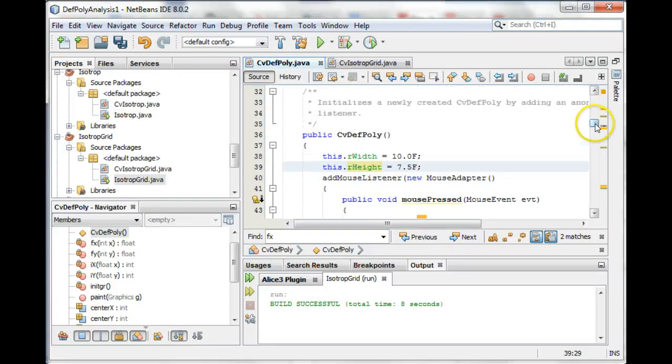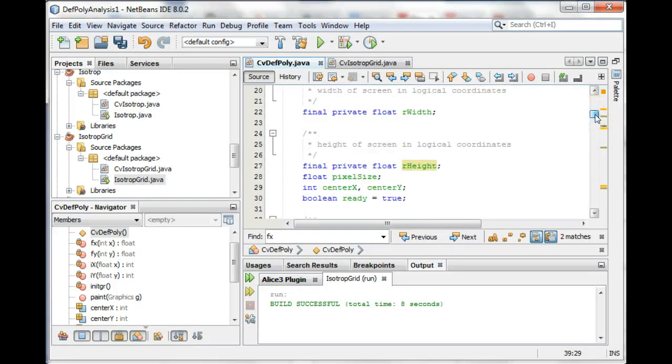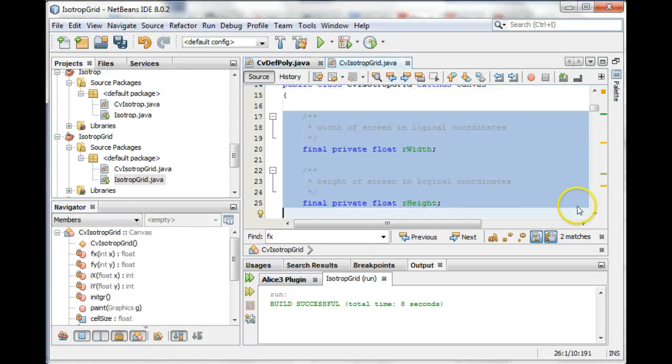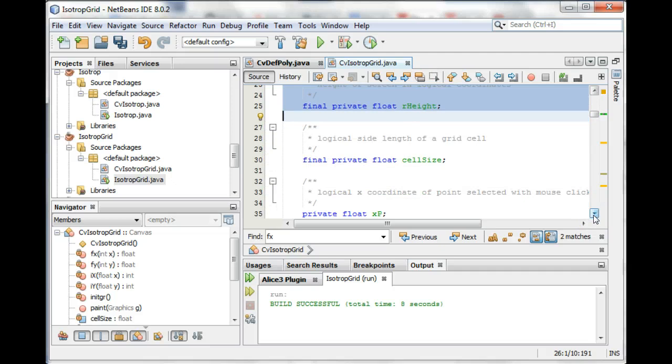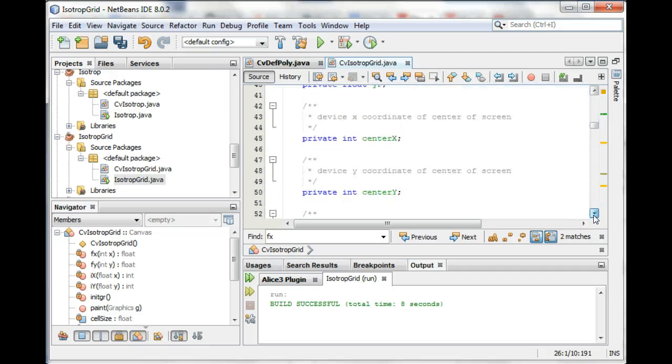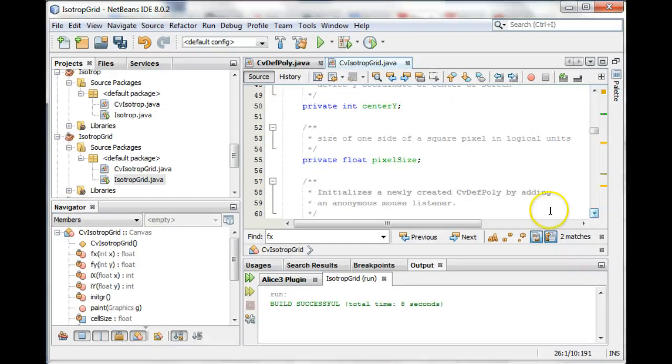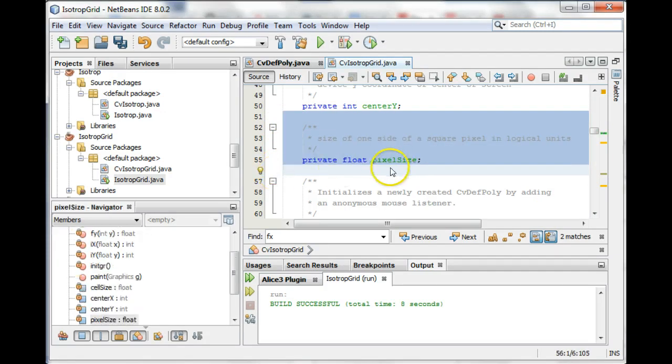Okay, and we also had pixel size, I think, didn't we? Oh yeah, right there. So that's those. And remember, this is isotropic mapping, so we're using pixel size. In the anisotropic, we used pixel width and pixel height.